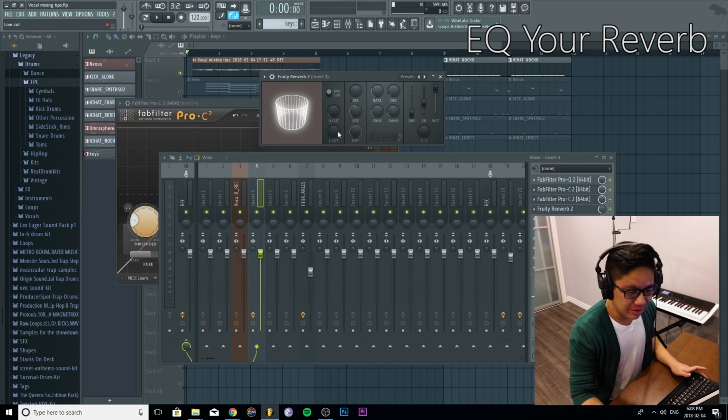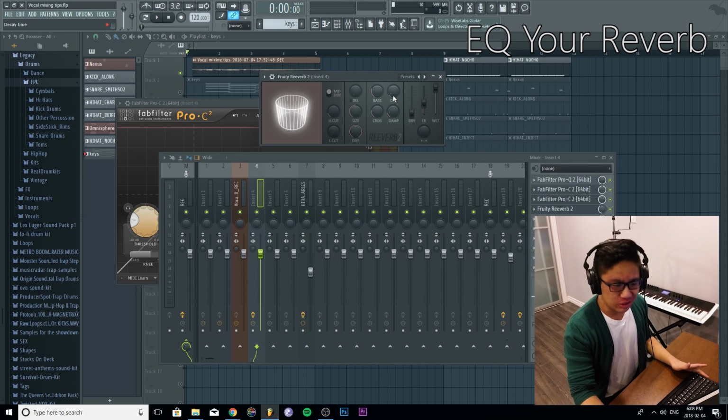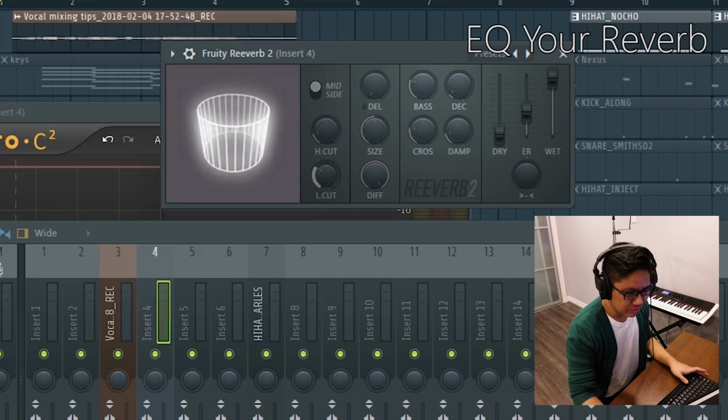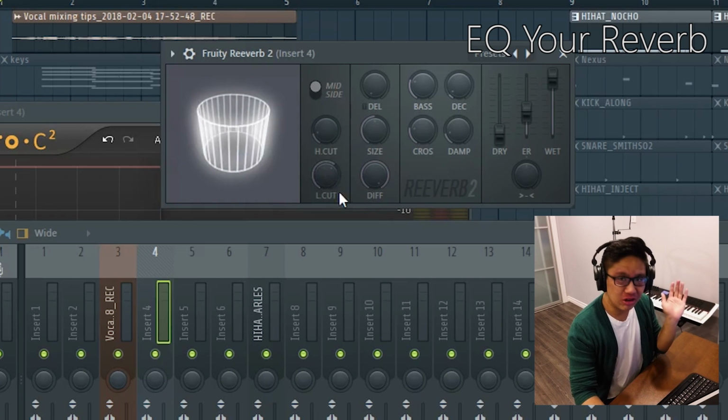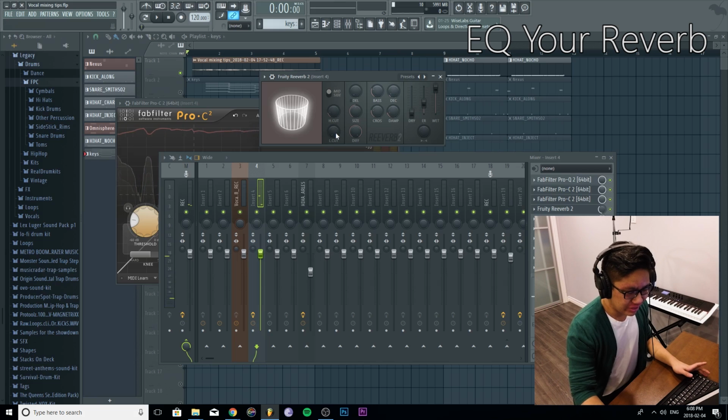There's usually gonna be a parameter in your reverb where you can maybe EQ it out. This one just has a low cut. So I'm gonna move this up, and what this is doing is cutting out all the bottom end from the reverb. I'll play it and I'll gradually increase the low cut.